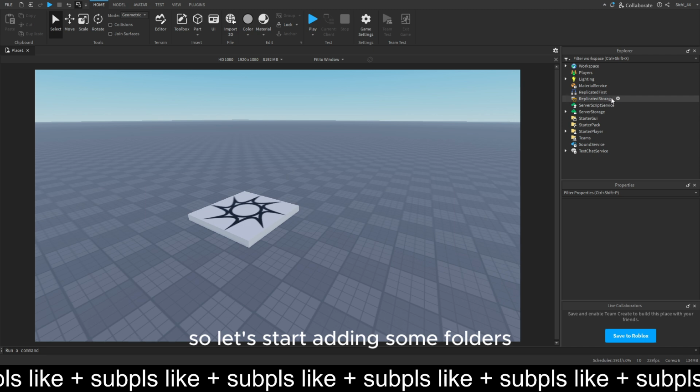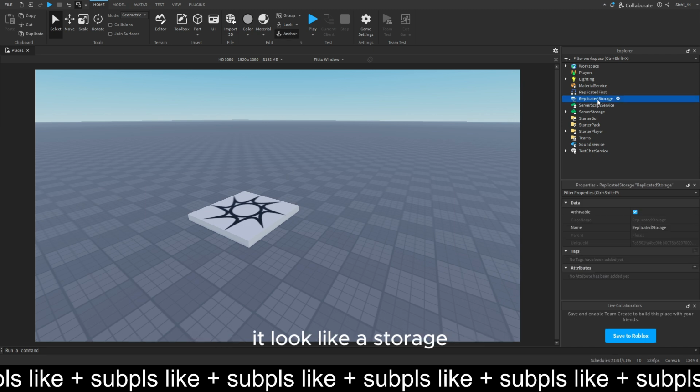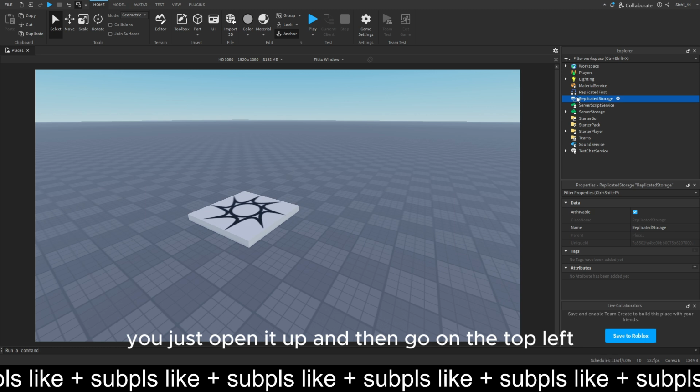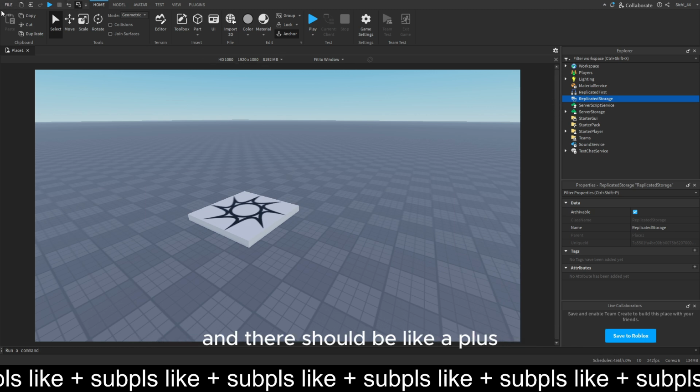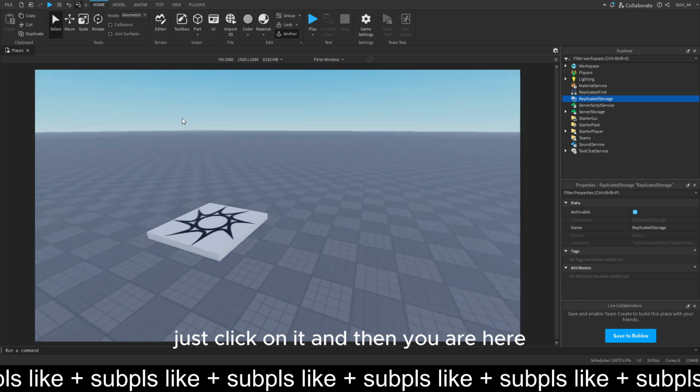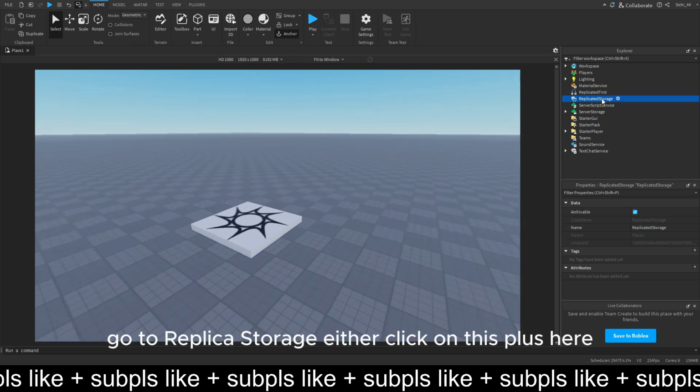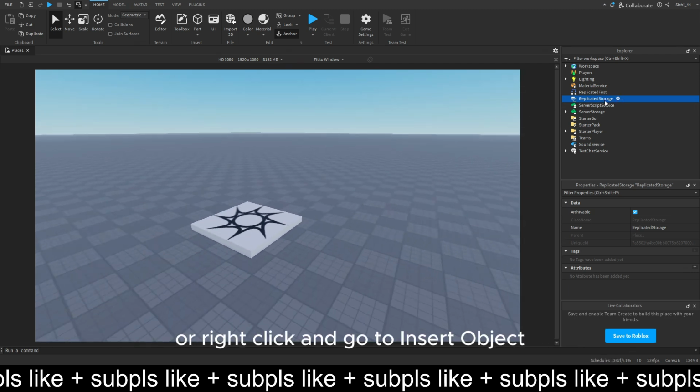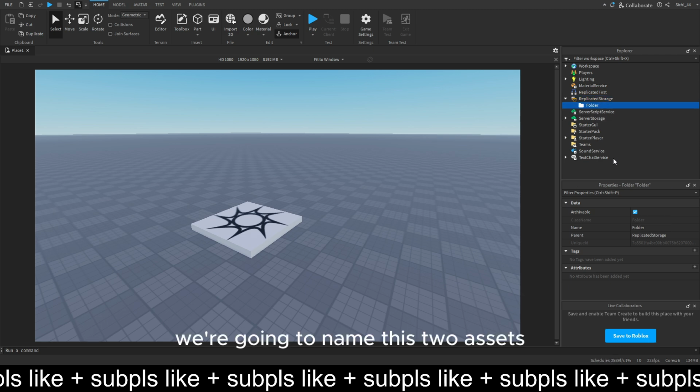So let's start by adding some folders in Roblox Storage. If you haven't used Roblox Studio yet, you just open it up and then go on the top left and there should be like a plus. Just click on it and then you are here. Go to Roblox Storage, either click on this plus here or right click and go to Insert Object and then add a folder. We're going to name this Assets. Just right click and rename.